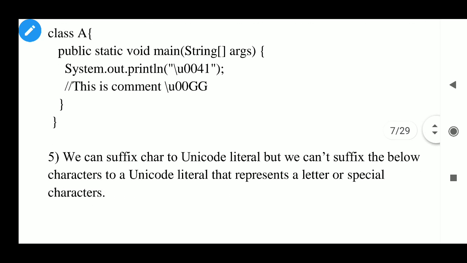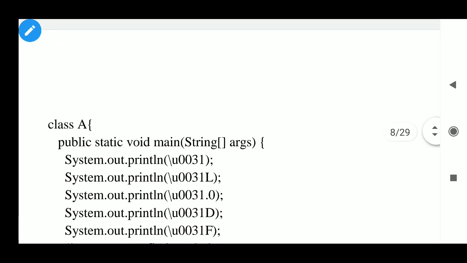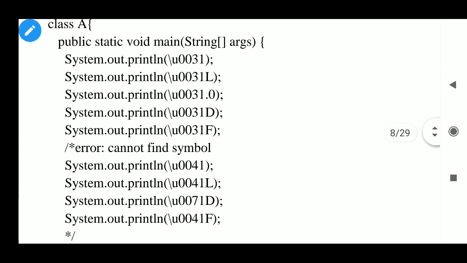Fifth, we can suffix a character to a Unicode literal, but we can't suffix the below character to a Unicode literal that represents a letter or a special character. So this is the program. So why error here?